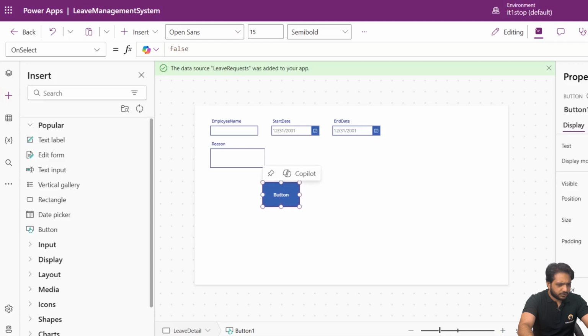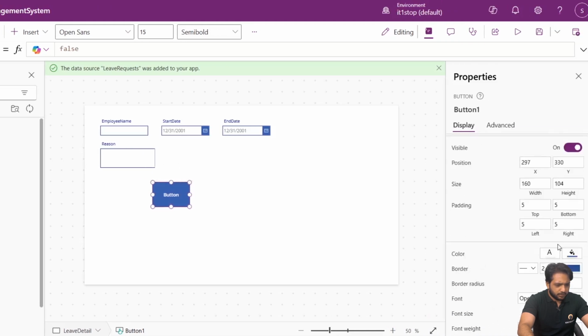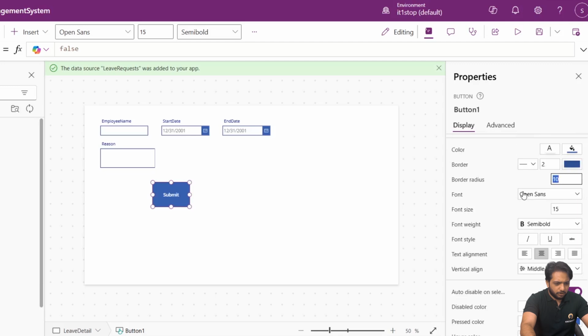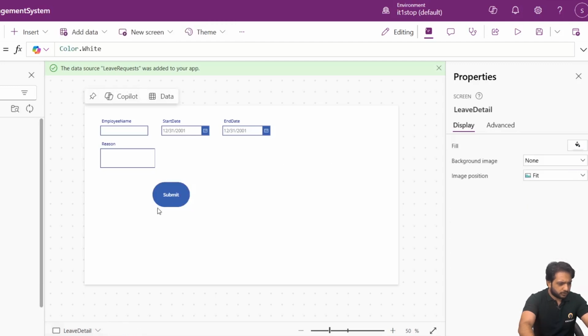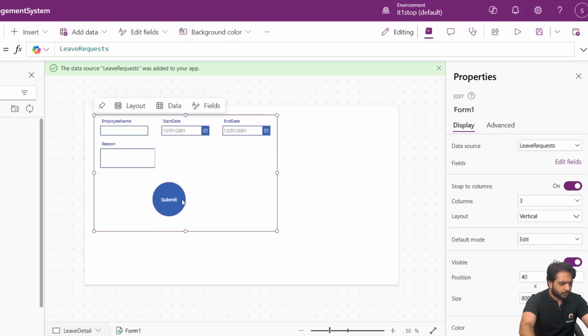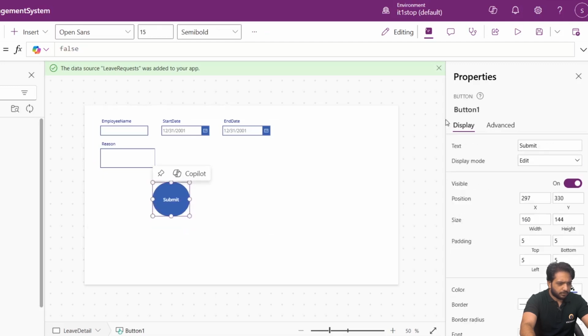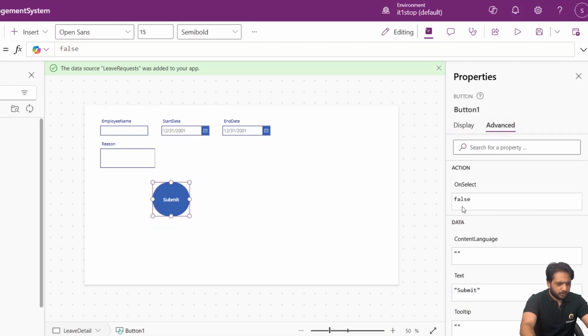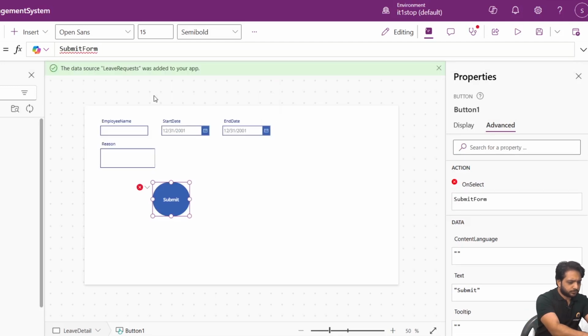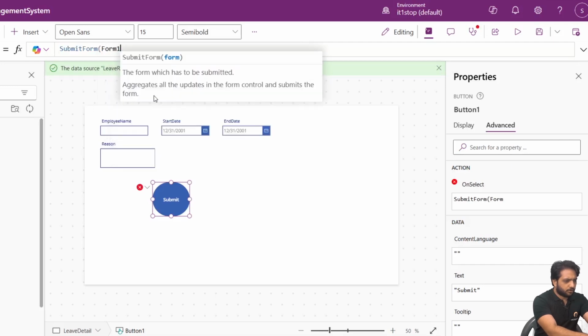I will increase its size, and in the text I will write submit, and the border radius will be 100. You can give it whatever shape you want. And on my submit, on select action, I will write submit form, and the form name is form 1.